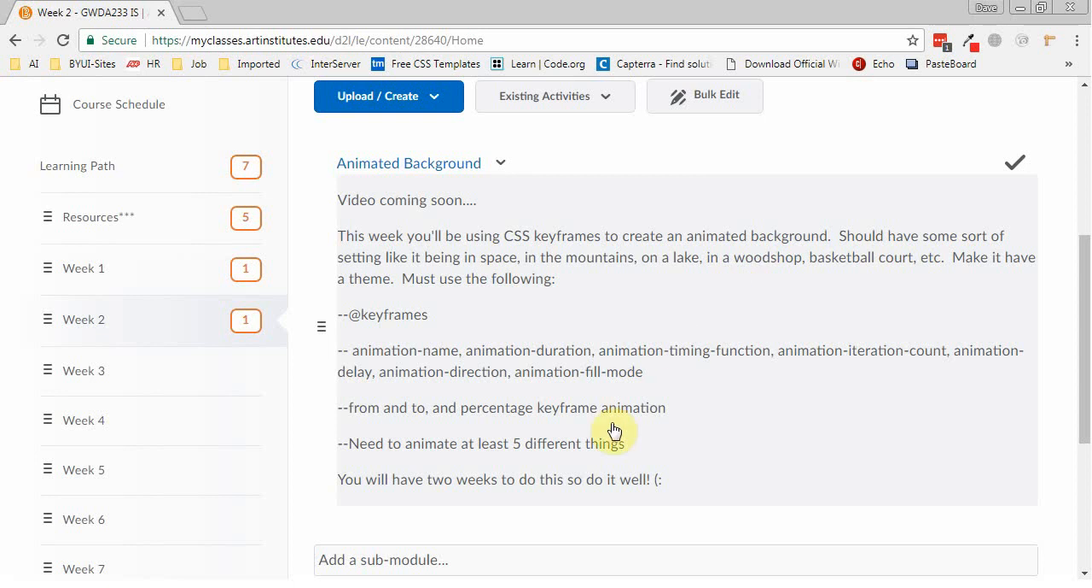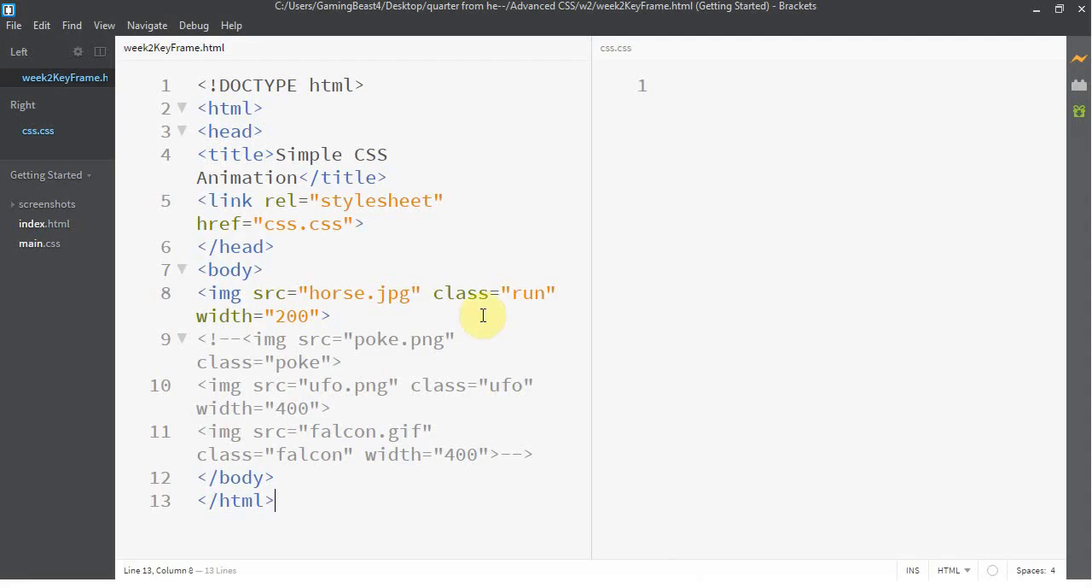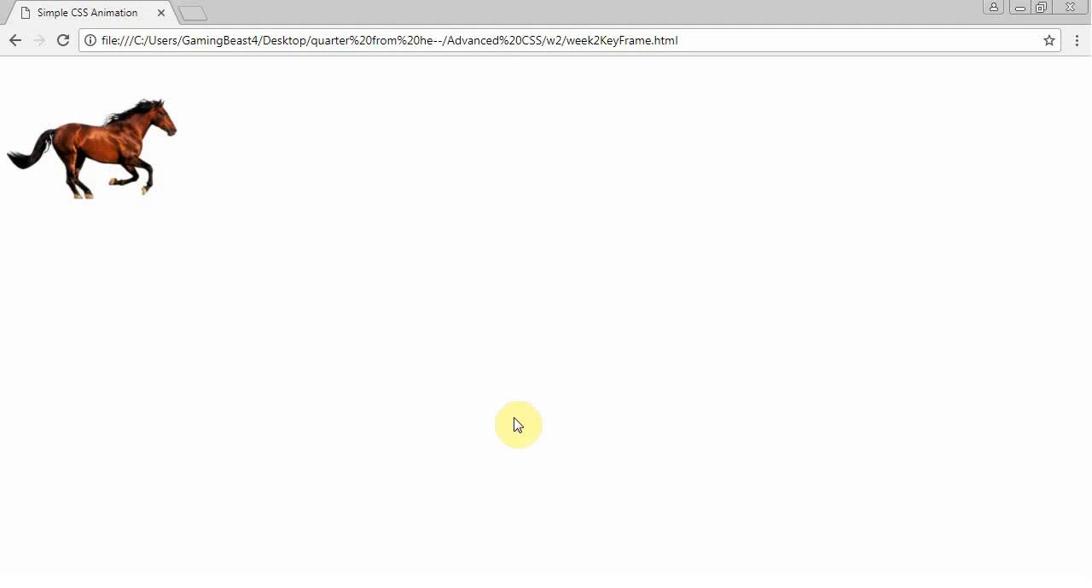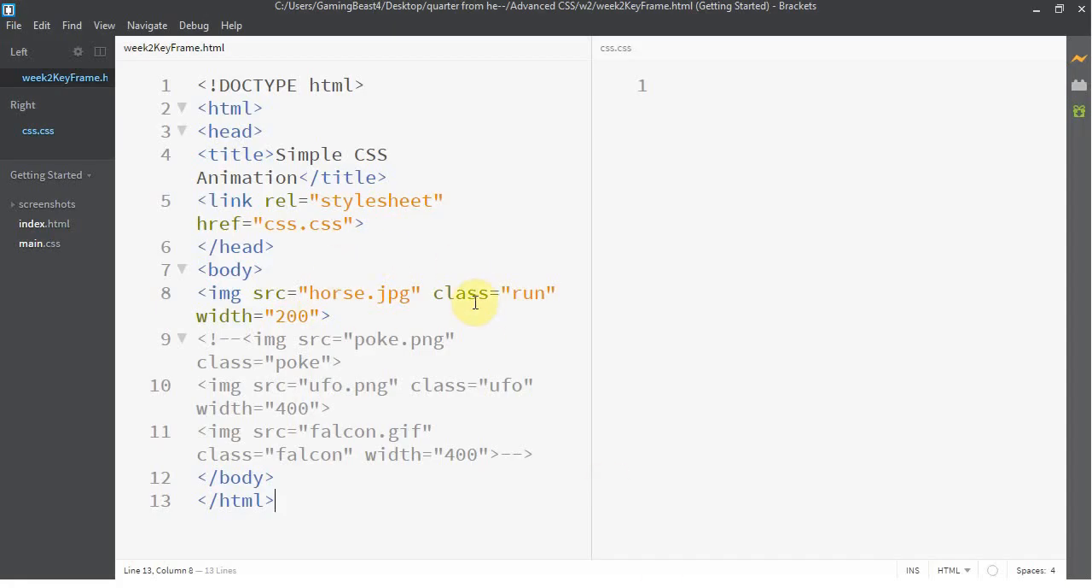Let's hop into Brackets again. Let's take a look at what we have. So all we have is this horse just hanging out, and it has a class of run. Okay, so I'm going to come over here and I'm going to create the class.